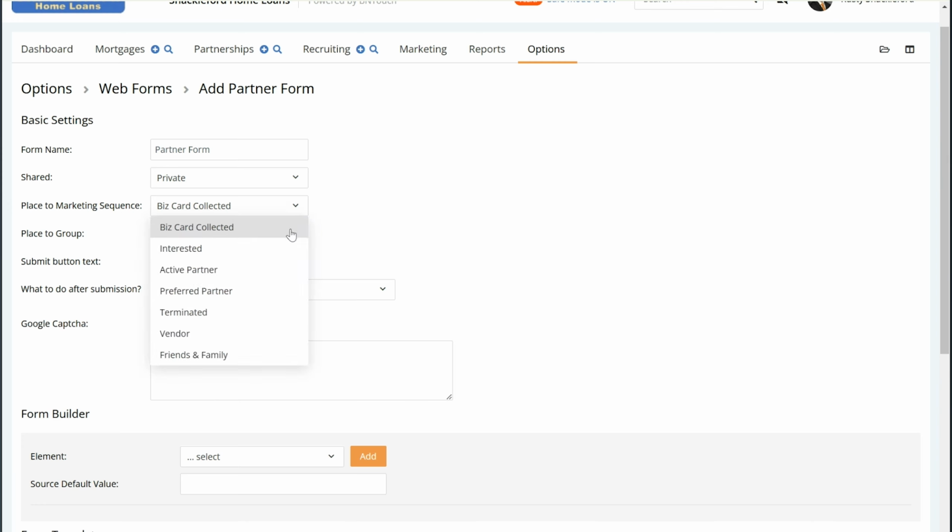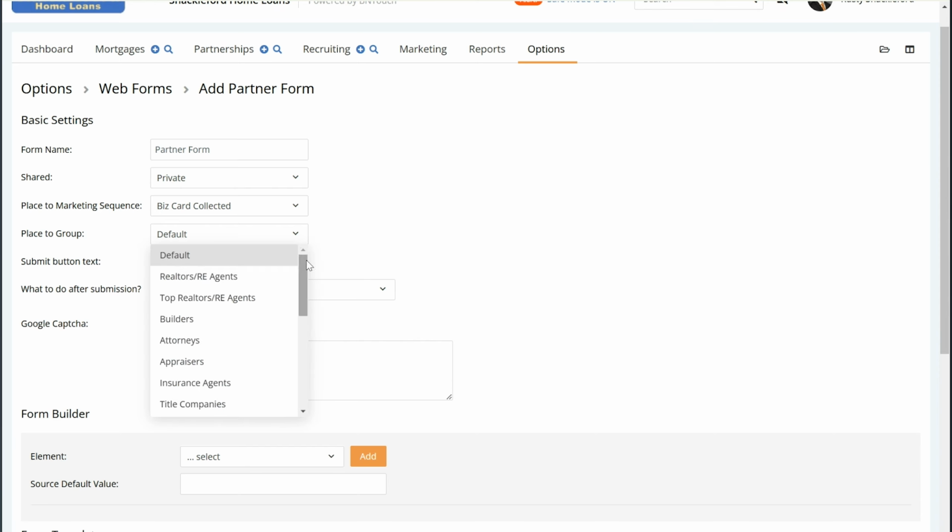Next, you can choose the marketing sequence and group that new entries of this type will be added to when the form is completed. For example, if you want new records that borrowers add through the form to be entered into your CRM as leads, you can choose that from the Place to Marketing Sequence drop-down menu. If you are creating a form specifically for new insurance agents to complete, you can choose that from the Place to Group menu for partners.